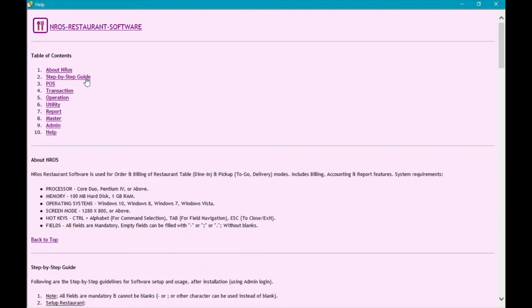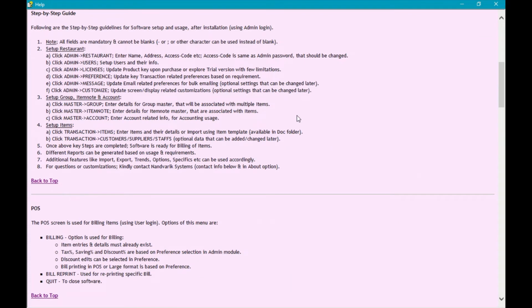We'll go through those details one after the other, and some of the features we need to run through really quickly so you get a quick glance of what features we have and how you need to do the basic setup for your restaurant. So these are the step-by-step guidelines. All fields are mandatory, they cannot be blank. You can use any characters for the entries in the fields.